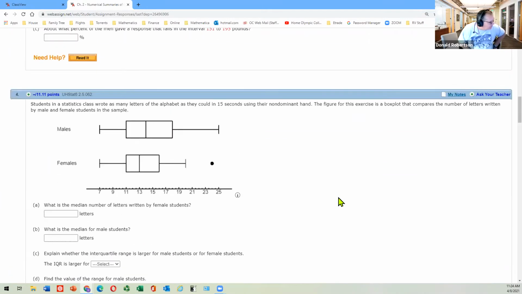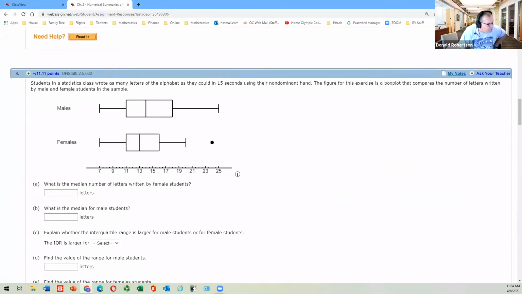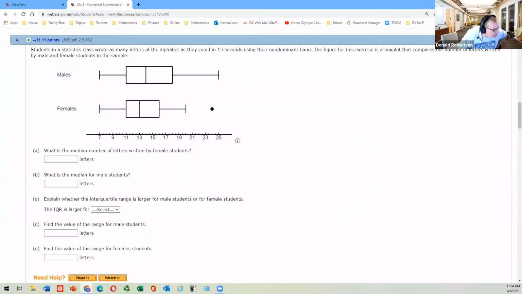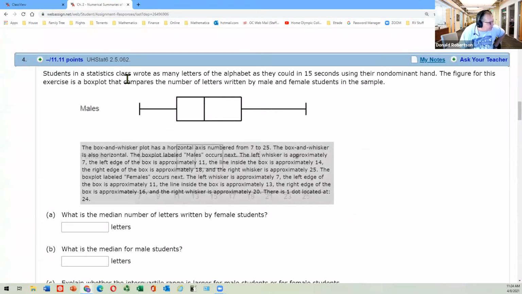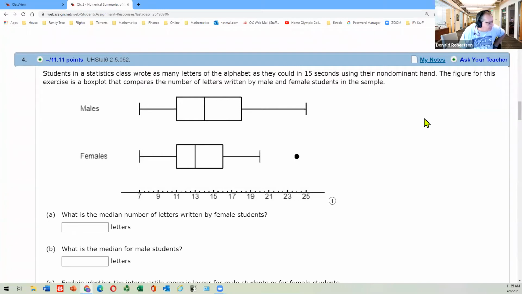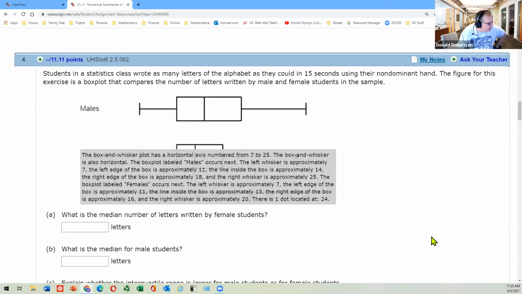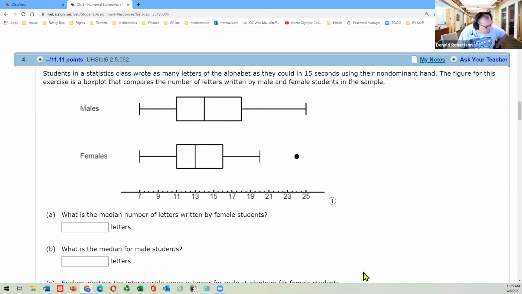I just recognized something that I want to do. Since it's here, I'll do it. Students in a statistics class wrote as many letters of the alphabet as they could in 15 seconds using their other hand, right? So in my case, it would be my non-dominant hand, my left hand. The figure for this exercise is a box plot that compares the number of letters written. So you can see the spread of the self-identified males and then the self-identified females.